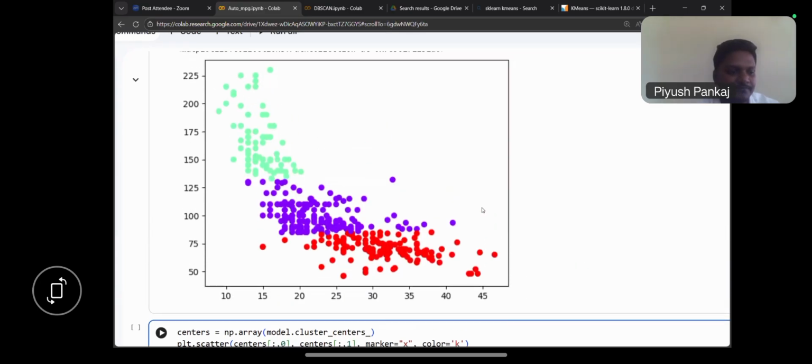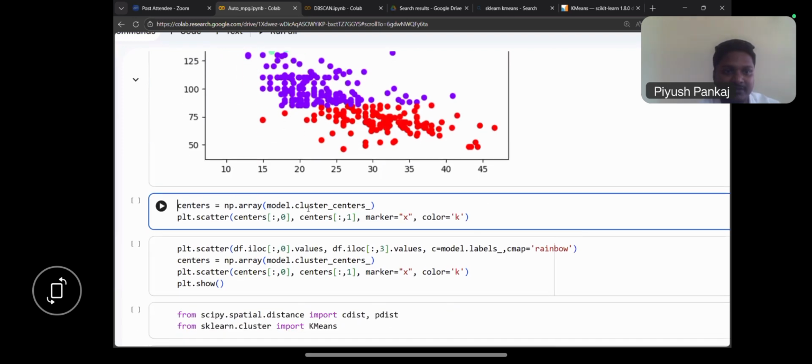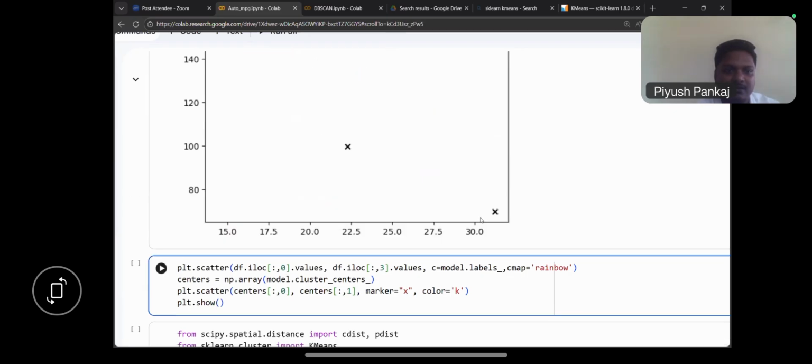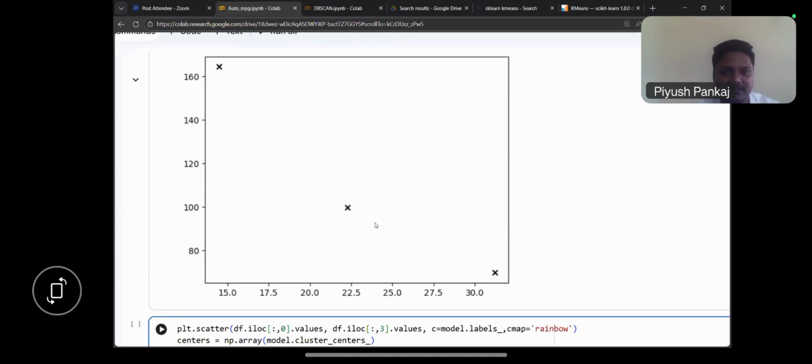So here we go. Now you can see there are different classes over here, different clusters. But where are the cluster centers? Are the cluster centers placed at a very specific place? Let's see. Here we are creating the array of cluster centers, and we are going to plot it based on the rows and columns. We have plotted it. So these are the coordinates, and based on the coordinates, these are the cluster centers.